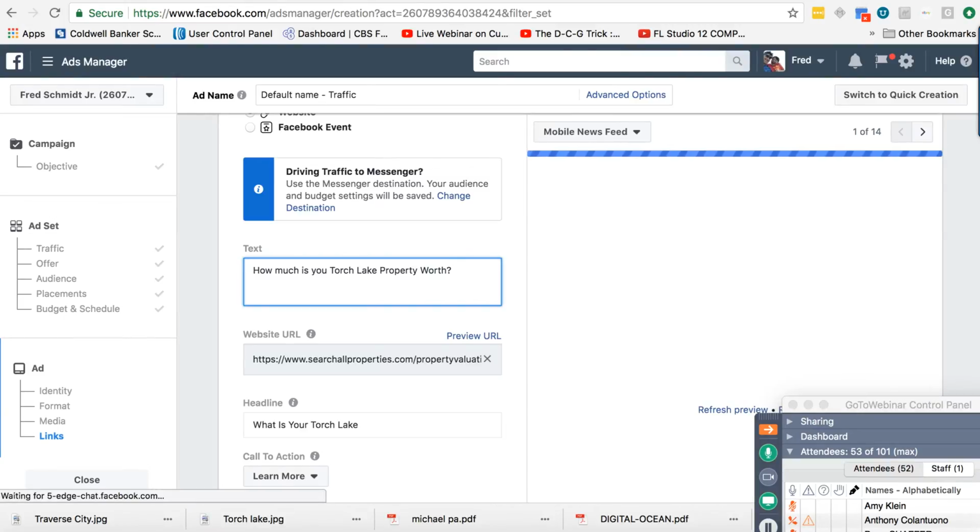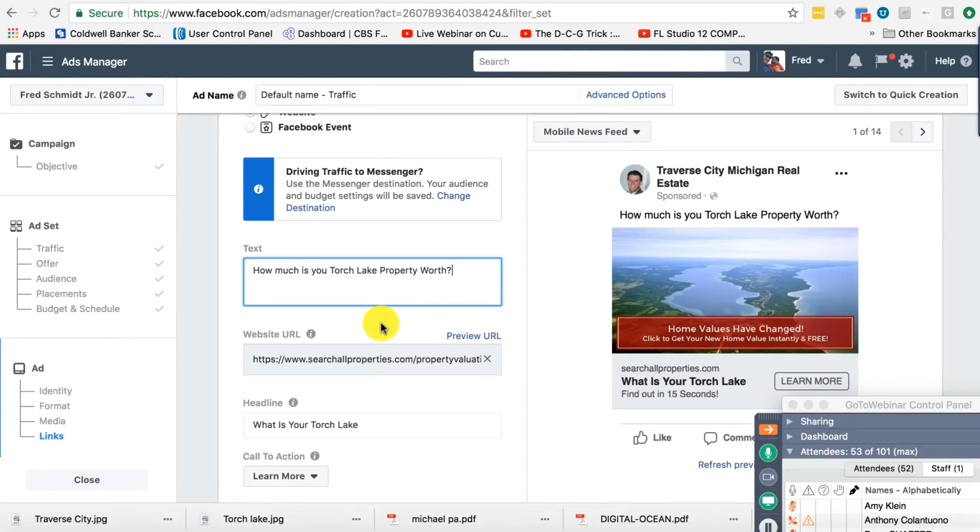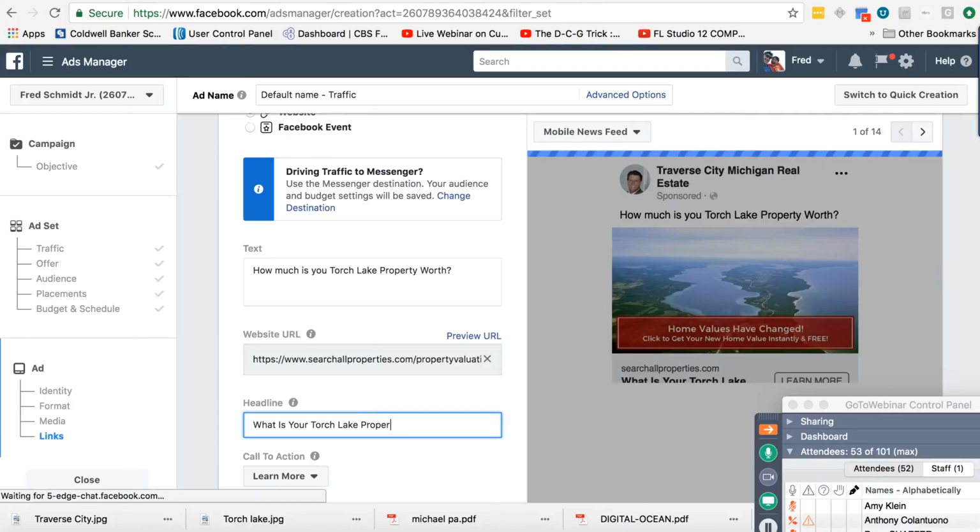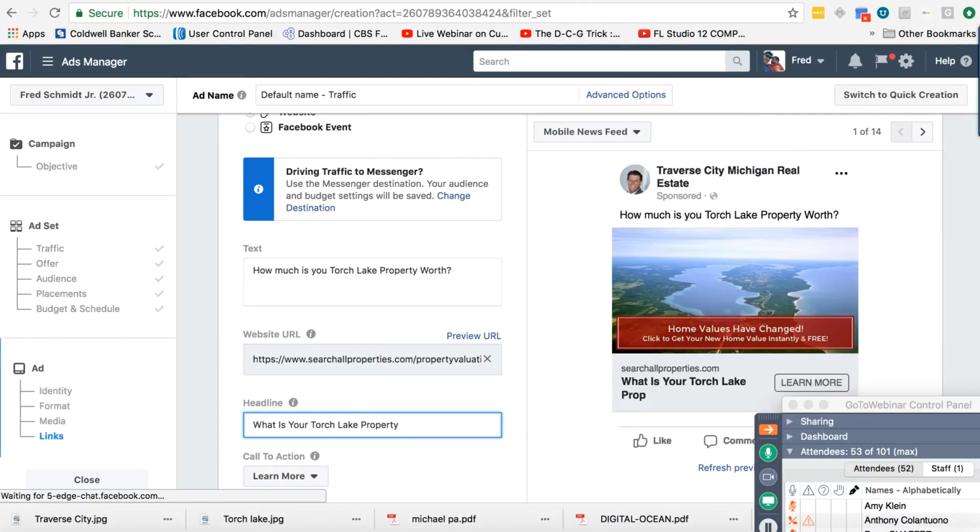So how much is your Torch Lake property worth? I don't want to say necessarily home. Maybe they just have property, but we'll just put that there. And then the headline is, what is your Torch Lake? So we're going to change that. Okay. So we got that in 2 places.